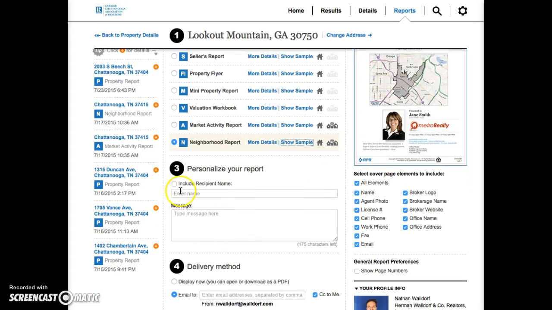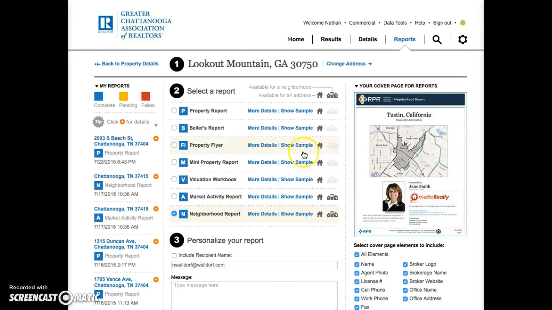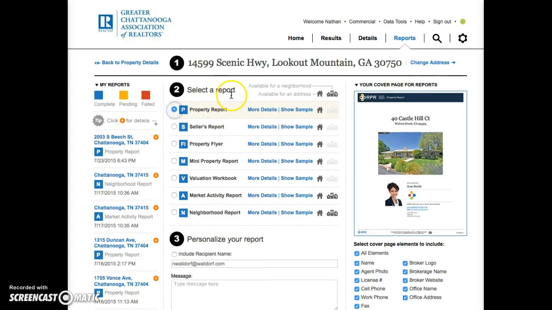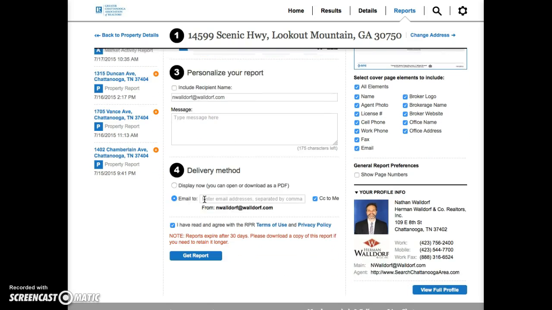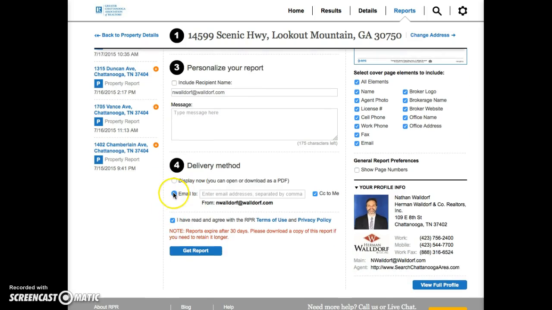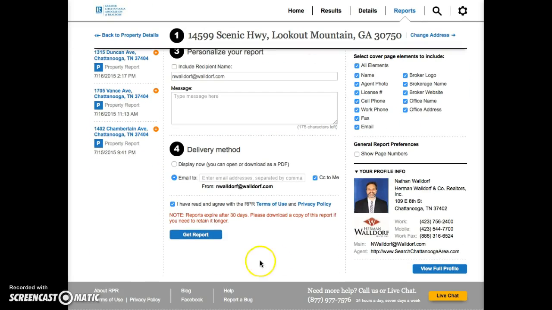So yeah, if you want, you can email it directly to somebody, or just send it to yourself, which is what I'll do with one of these reports, with a property report for something I might list. But yeah, you can send it to somebody. You can put a little message in there. It can email it to you. And in the end, you just hit get report.